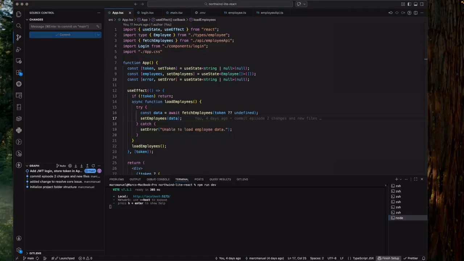In this episode, we implemented login functionality and JWT token storage. Next, we'll secure pages and only allow authorized users to access specific routes. This is where our app starts feeling like a real professional system.